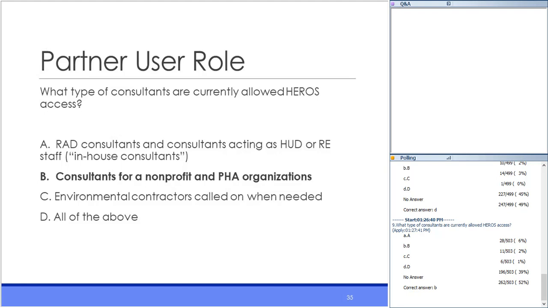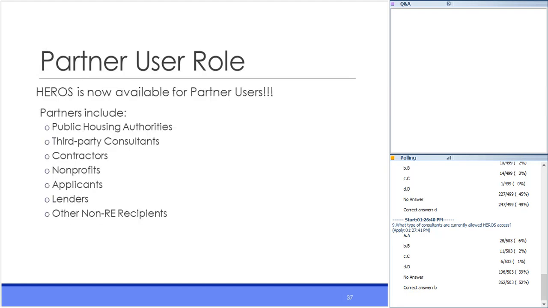Okay, next question on the partner user role. Oh wait, some background on partner users first.